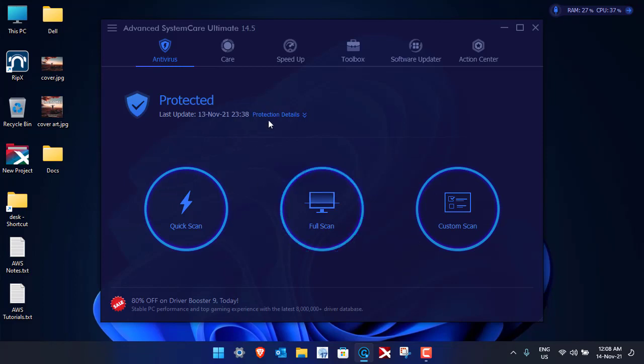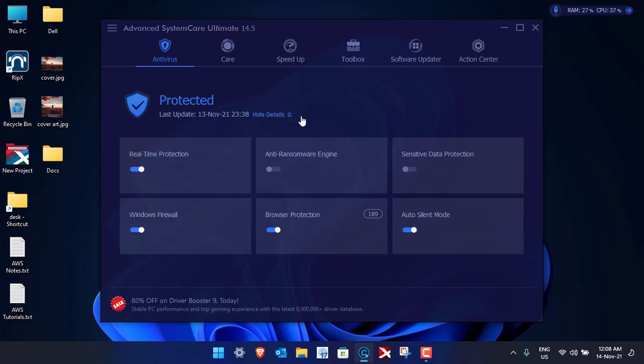Now if you click on protection details, you'll see what kinds of protection Advanced System Care Ultimate provides. Real-time protection is on, and Windows Firewall is on. The anti-ransomware engine is off, because right now I do not need it, but you can enable it. If this option is enabled, your PC will be protected from ransomware, and none of your system files or important files will be affected by any ransomware that changes the file extension. Browser protection is also there, sensitive data protection is there, and auto silent mode is also there.